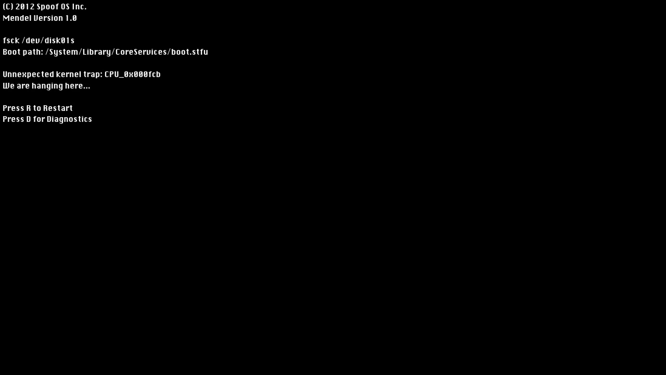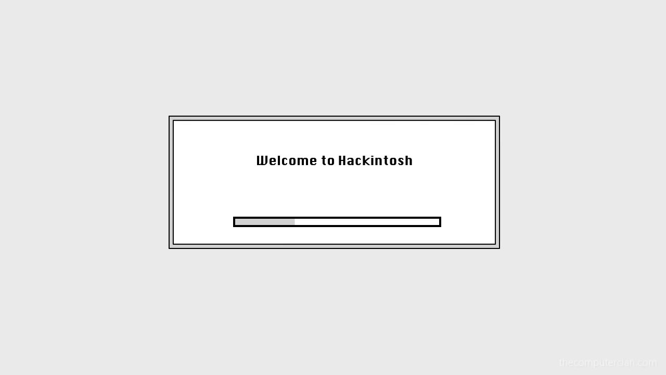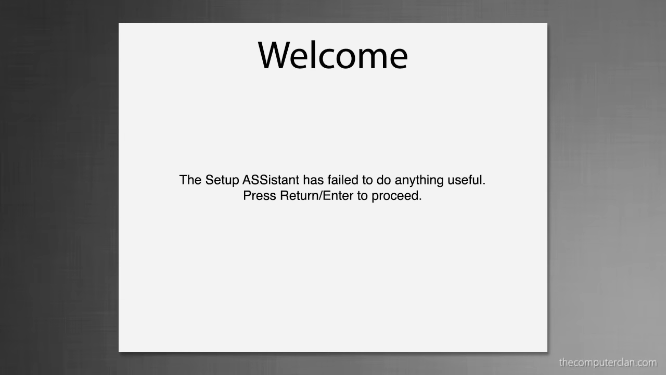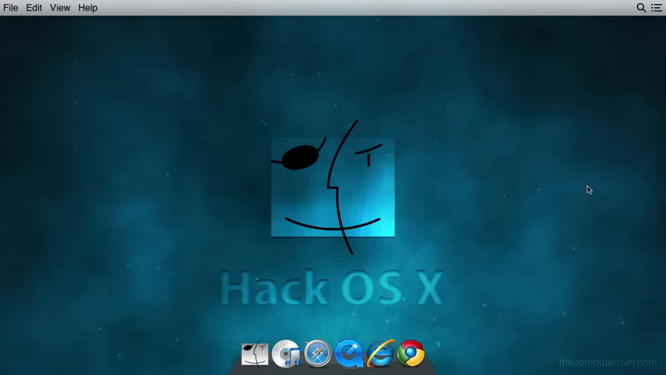Yeah, and we run Mendel. Mendel is a kernel that is absolutely shit, but that's what we do. That's reputation. So press D for diagnostics, it no work because it piece of shit. So you press R, restart computer again. So then you're brought to the welcome to Hackintosh thing, and the shit happens. Okay, so we press enter 1, enter again to be brought to the desktop.